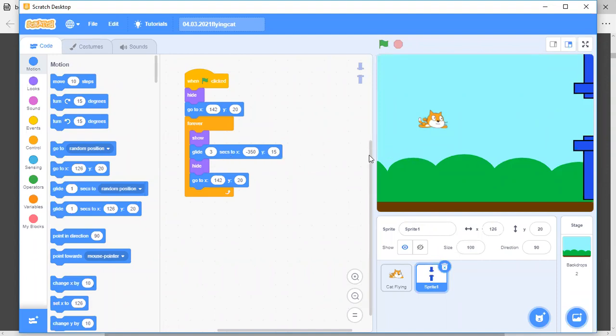Hide. It will hide. Then go to xy. Again it will move to x 140, y 20. That means the starting position. Then again it will show and move to this position, and it will hide and again start from this location.